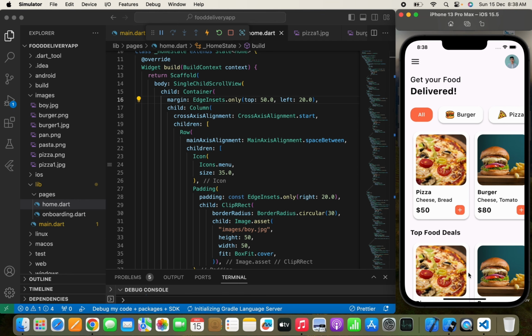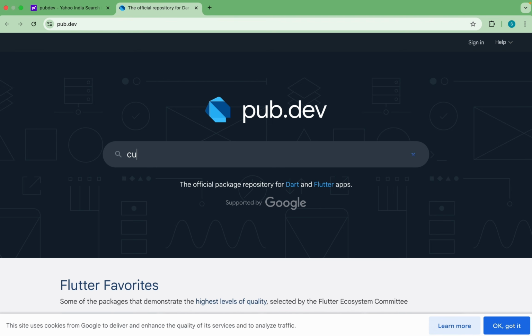Through the bottom navigation, I will show the home page, and I think we can pass a booking page, a profile page, and if you want, you can also show a cart page. So these are the four things that you can show. Yeah, so let's move to pub.dev, because we need to copy one package name, which is curved navigation bar. So let's move to pub.dev, and here I will search curved navigation bar.